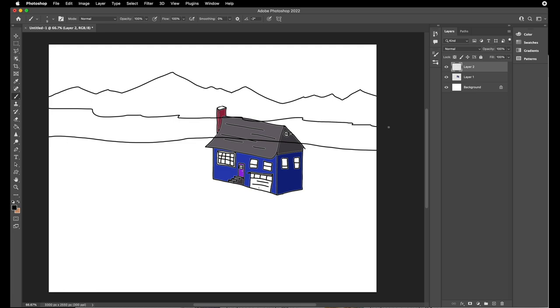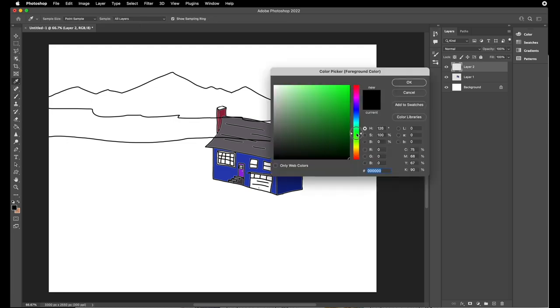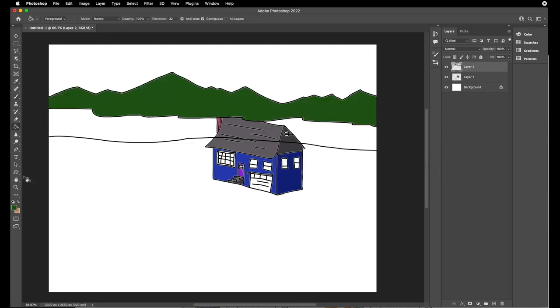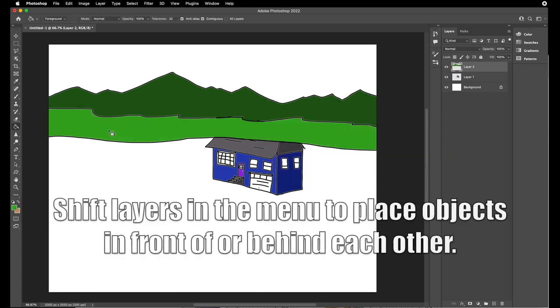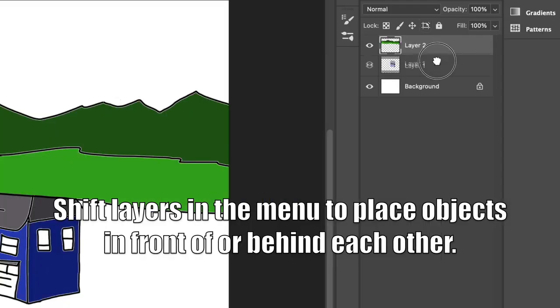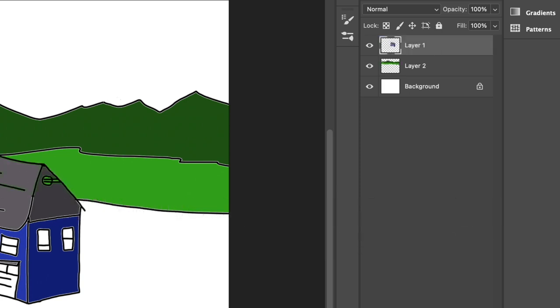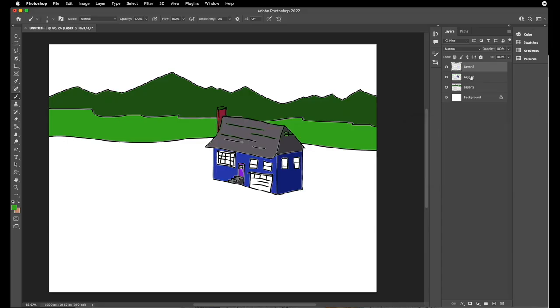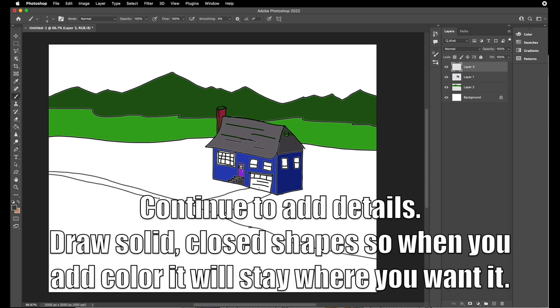Backtracking a little bit here to review drawing in background areas. And when you do that, you also want to use closed shapes so you can do colorizing like I just did. Also, every separate new thing that you add should be on a new layer so that you can also shift layers around and put your foreground in front of your background.